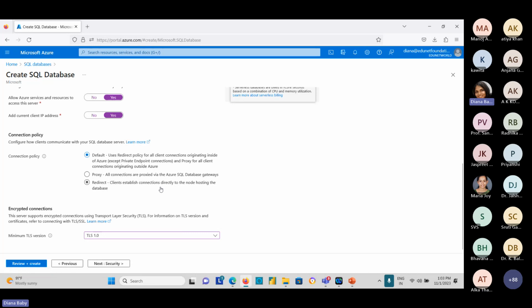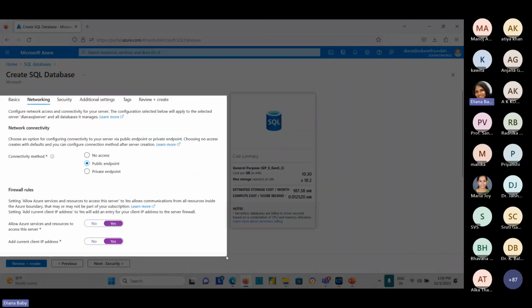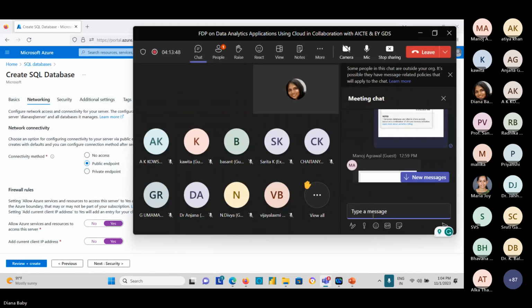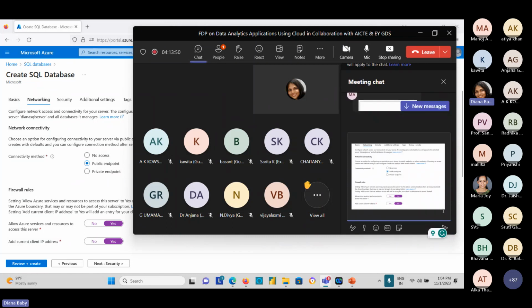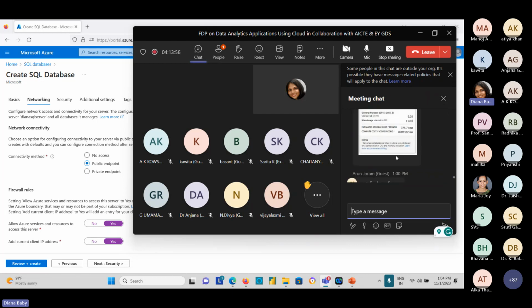Okay, so this is the thing in the networking tab, and we have to make all the firewall settings for our database. If you want to make it public, and if you want to make a workflow using our Azure Data Factory, we should provide access to other Azure services to this particular SQL database which we are creating.